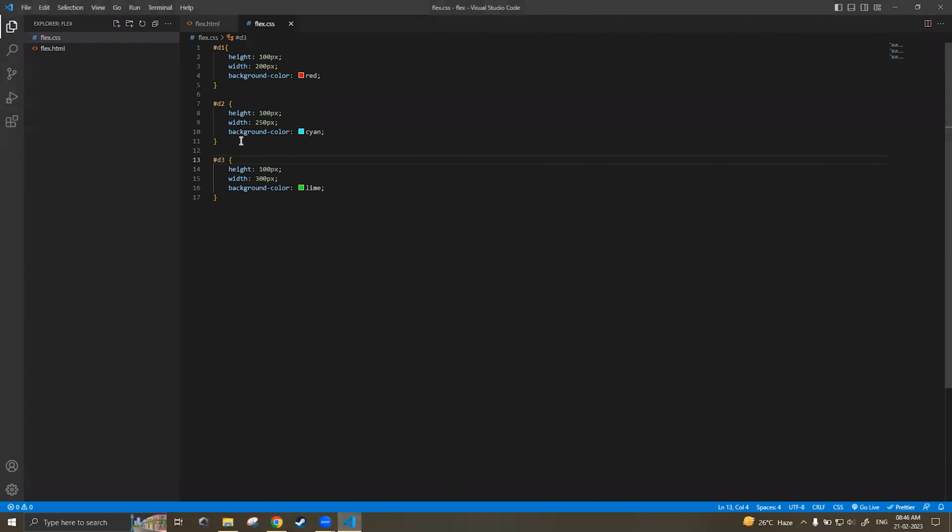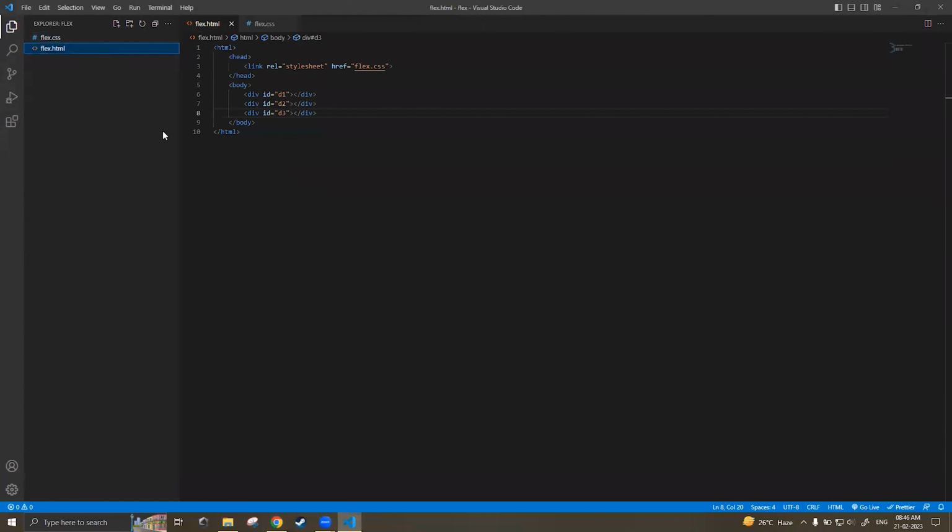Now they are block level elements, so they are placed one after the other. What to do if we want to place them side by side? We apply the inline block to them. So I add a class to them, class equal to box. I copy this and repeat it for all the items.